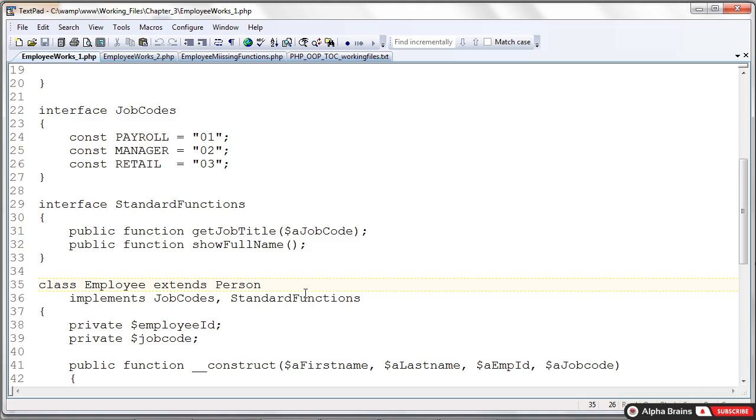You can make it go down as much as you want. As you've seen before, we had dog extending animal, my dog extending dog, and you could take that as far as it logically needed to go. You just can't get two classes to go into one class at any one time. But interfaces help solve some of this problem. You can implement as many interfaces as are useful. For example, I have down here in class employee. It extends person, but it implements job codes and standard functions, which is the other interface right here.